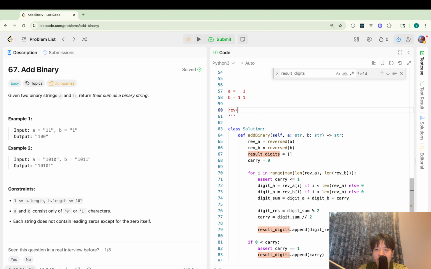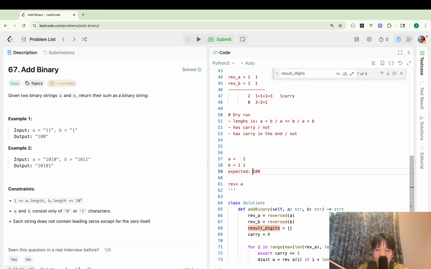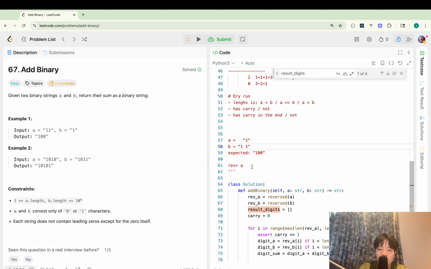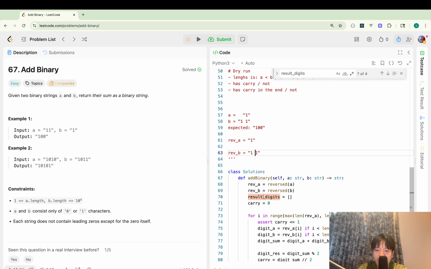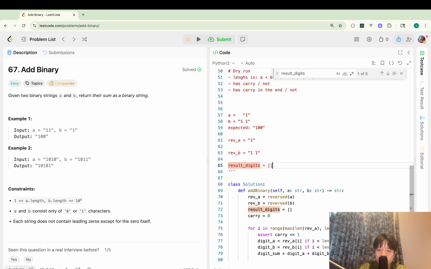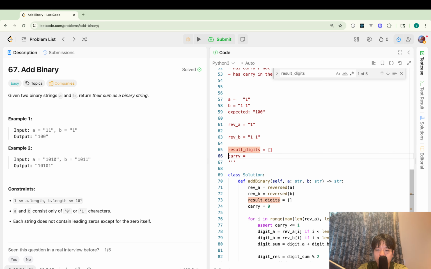Okay, so for reverse A, oh, by the way, the expected answer is 100. So I will check this. Okay, so reverse A should be 1. Yes. Reverse B should be 1, 1. Good. And result digit begins with an empty string. So empty list and carry is not 0. Good.